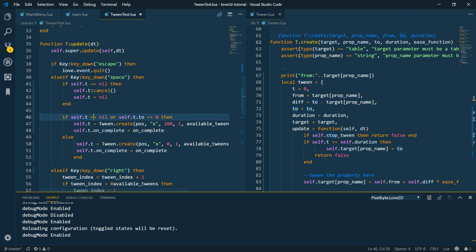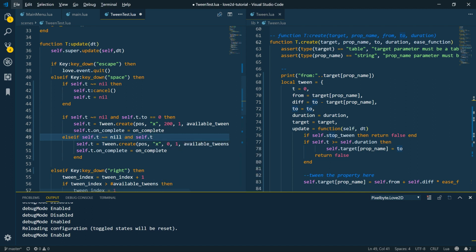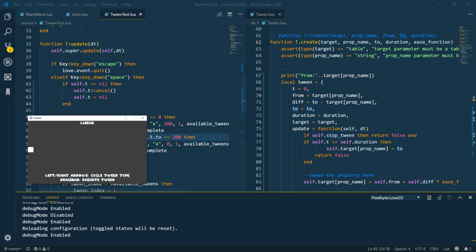Actually, I'm sorry. It has to be not nil. And so then we say else if self.t not equal to nil and self.t.2. So we're checking to see where it's tweening to is equal to 200. Basically, was it this tween that we were doing? Then we're going to just change it to tween the other way. So that's what I think was going on. So let's try that.